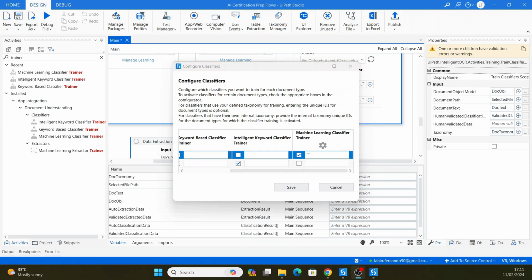So that's it for this video, and I hope this was helpful for you to understand how the training is done and how the classification needs to be configured, what are the different ways you can train the machine learning classifier, and what are the similarities you see in different classifier trainer activities. Also, a little bit about the best practices, how you can train.